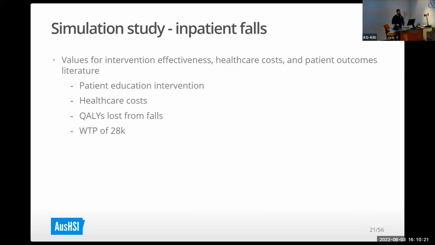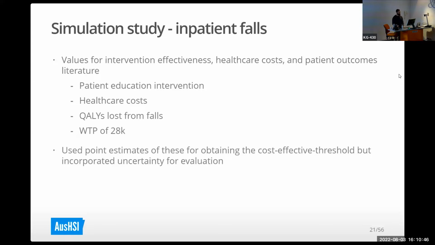So for this simulation study, I'm using values. I'm thinking about an inpatient falls use case where I'm trying to prevent falls with a prediction model, or assign the use of a patient education intervention that is to prevent falls. We're using healthcare costs, effectiveness of the intervention from the literature, and quality results from falls, multiplied by a willingness to pay of $28,000. We use point estimates of these for obtaining the cost-effective threshold, but we're incorporating the uncertainty of them that we get from the literature for the evaluation process.